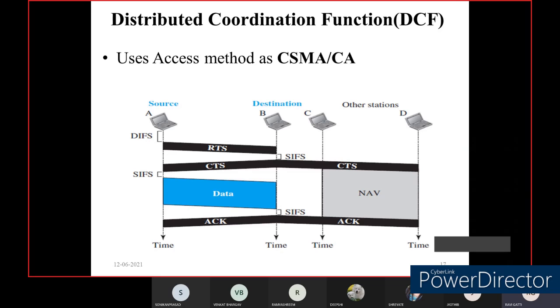When station A senses the channel, if the channel is free, then it will not transmit the packet directly. It will wait for some amount of time. What is that amount of time? We call it the distributed interframe space. Once again, distributed interframe space. After that interval of time, it will send an RTS packet. What do we mean by RTS packet? Request to send.